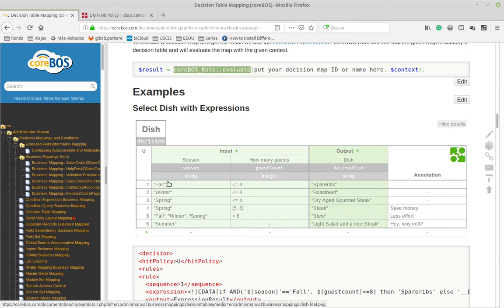Okay, so here it's telling us that the hit policy is unique. We have two input variables, which are the season and the number of guests that are coming, and we have one output, which is the dish. The seasons can be fall, winter, spring, and summer, obviously. And the guest count has a certain set of ranges here: if less than 8 people are coming, if 5 to 8 people are coming, if more than 8 people are coming, and it's fall or winter, then we make different decisions.